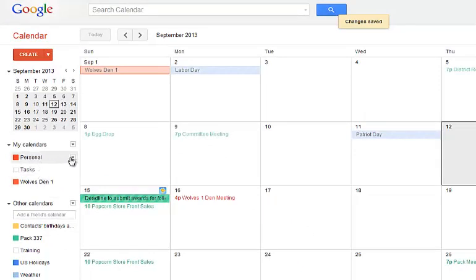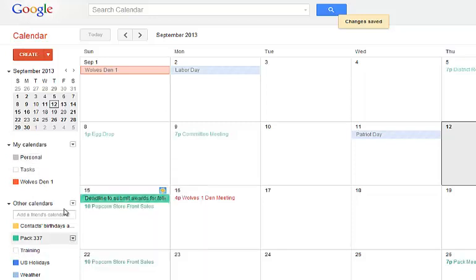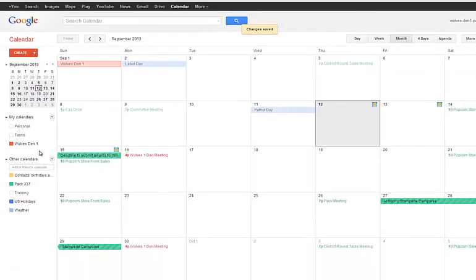And just to be safe that I don't confuse it in the future, I'm also going to change the color to something I wouldn't use, maybe this gray. And lastly, I'm going to uncheck it. And there's no reason for me to ever check that again. However, if it is checked, I can accidentally input calendar events under my personal calendar. If I leave that unchecked, every event that I put in here will only be under my Wolves DIN 1.